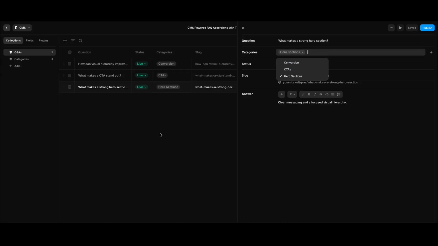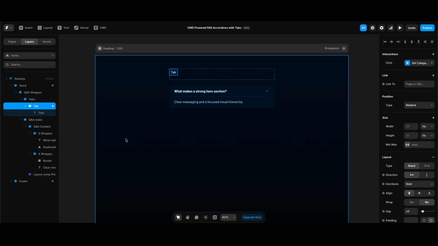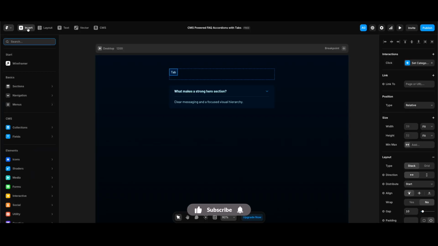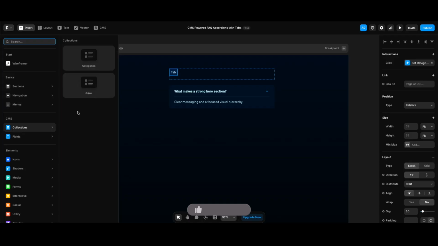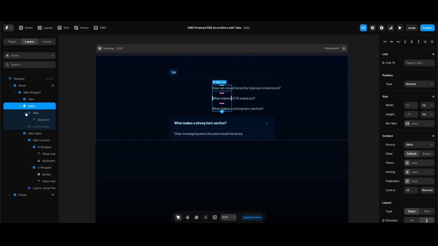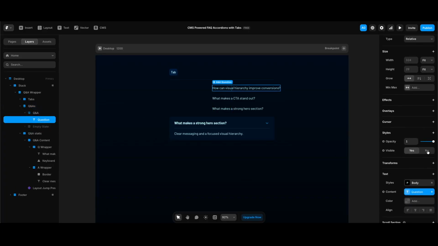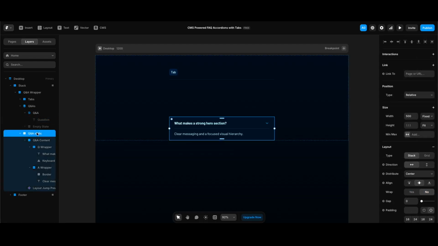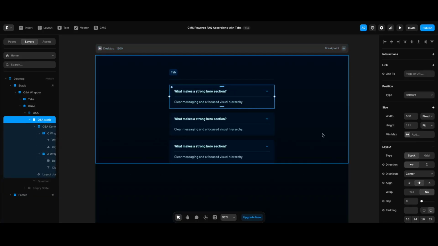Now that we've completed our CMS items, we can start listing them, right? In the homepage, click in the plus button at top. I'll drag Q&As collection into the stack on the page. Place it under the tabs. Under Q&A, I will hide the question. Then, to list the Q&As in the style we want, I will drag Q&A static into dynamic Q&A. And as you see, it is going to be looped 3 times. Since we have 3 items in the Q&A CMS collection, what I need to do is assigning question and answer text layers to the CMS variables.